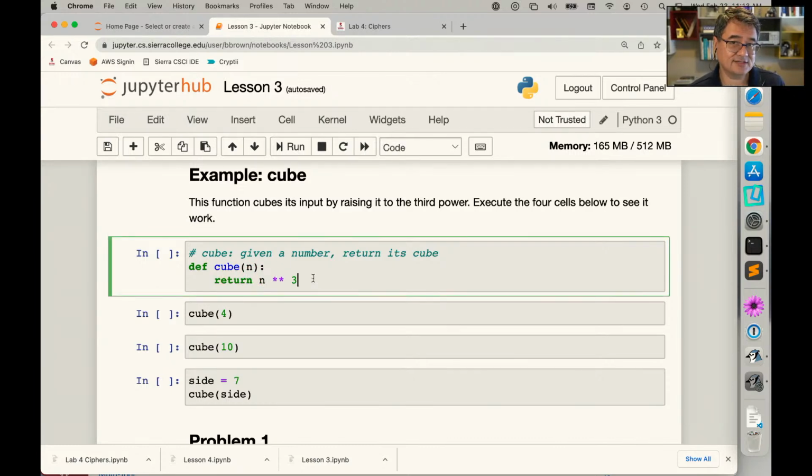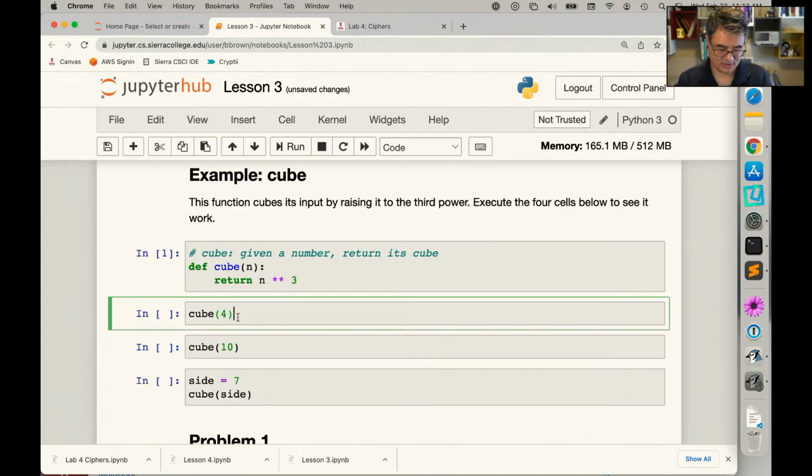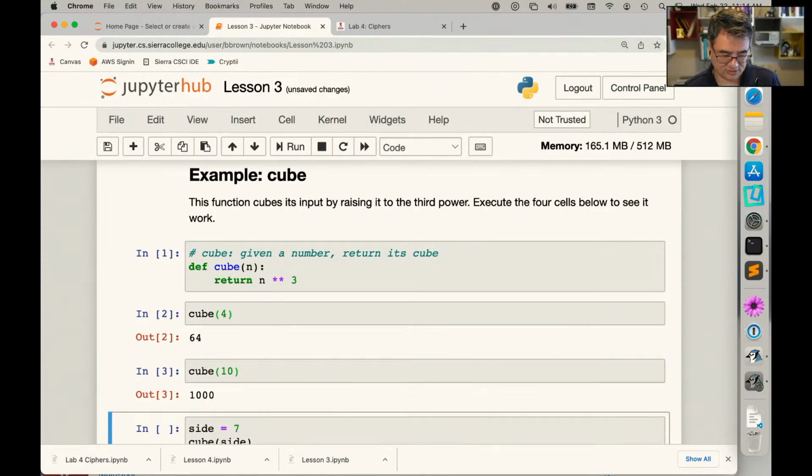I'm going to click in that cell and then execute it by pressing Shift Enter, or I can click on the Run button. And we can see the number has appeared inside the brackets here, indicating that it has executed this cell and loaded it into memory. We can try out the functions. Just type in the name of the function and give it some inputs and see what value it produces. Here's cube of 4, which is 64. Cube of 10 is 1,000.